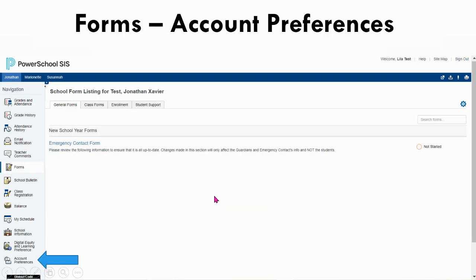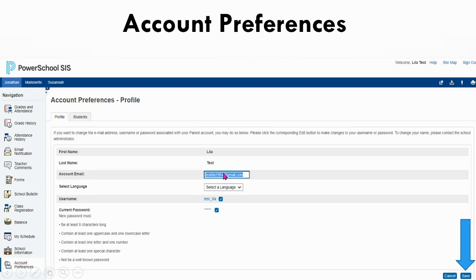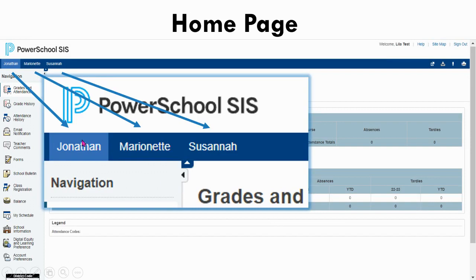The one thing I wanted to show you, if you go down here to the left under account preferences and you want to change your password or your user ID, you can do that under account preferences. Notice there are places to do editing. It does say select a language, but right now the only language we have is English, and we're hoping to update that in the future. But if you change any information here, click save in the bottom right-hand corner. When you click save and you go back to your home page, you will see that any students that you have linked to this account are listed in this ribbon up here. And every one of these is a tab that you can click on to get to that student's information.